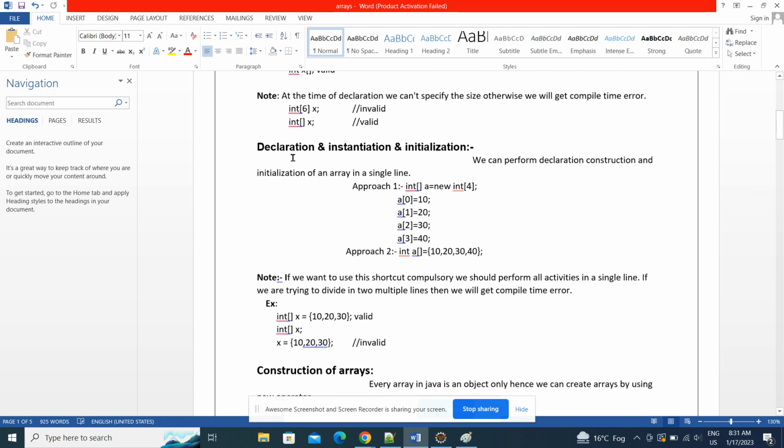The next part is declaration, instantiation, initialization. The three we can do in a single line also. Okay, we can perform declaration, construction, and initialization of an array in a single line. Okay, this is one approach. So this is declaration and instantiation and initialization. Initialization means setting the data, the meaning of that.